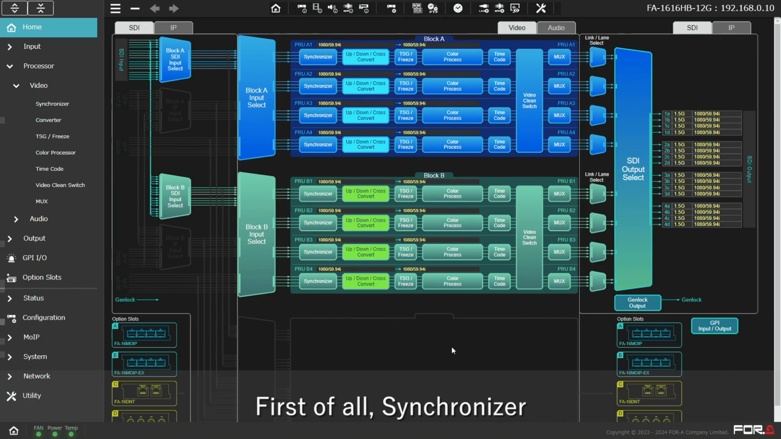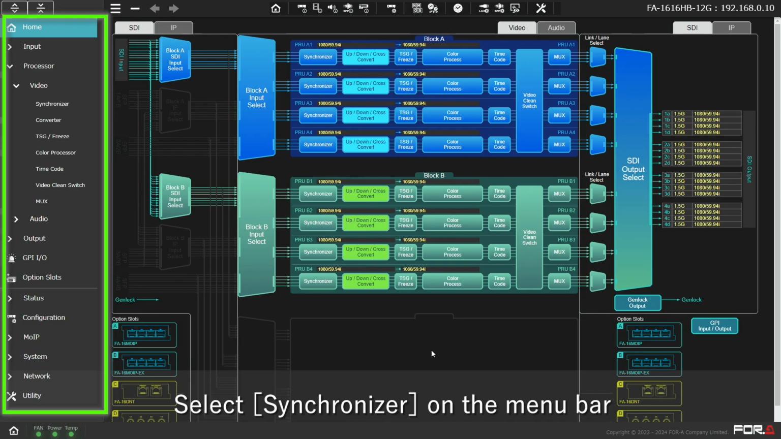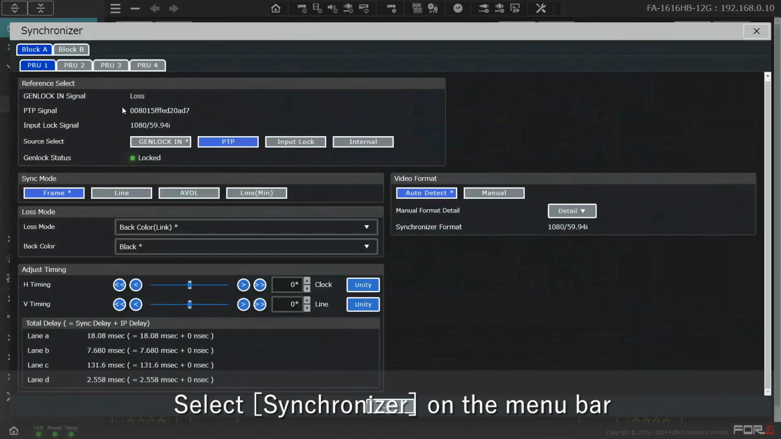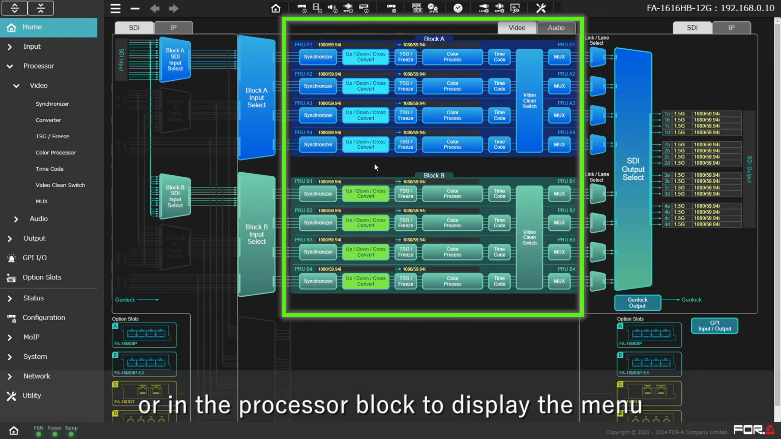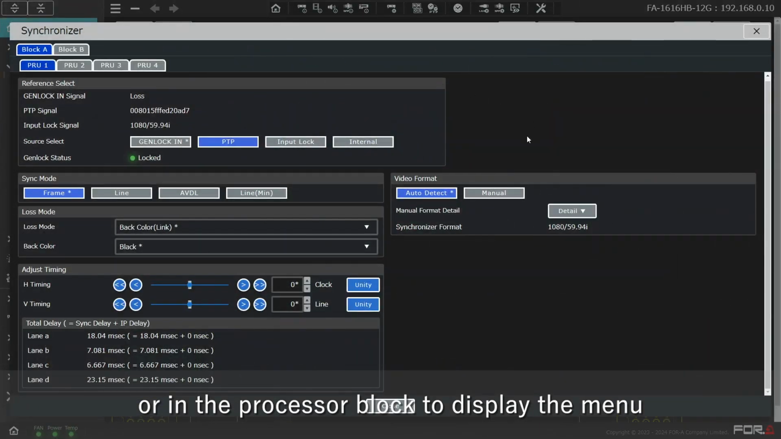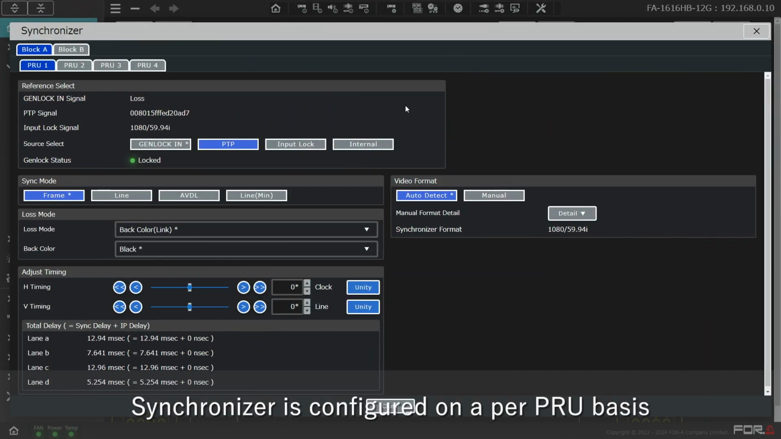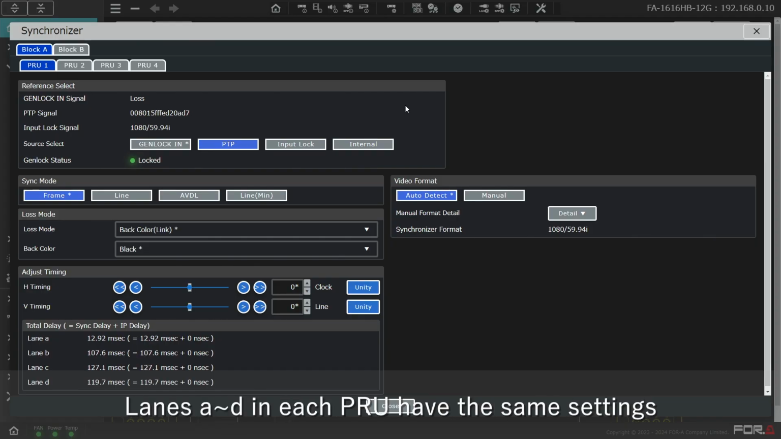First of all, Synchronizer. Select Synchronizer on the menu bar or in the processor block to display the menu. Synchronizer is configured on a per PRU basis. Lanes A-D in each PRU have the same settings.